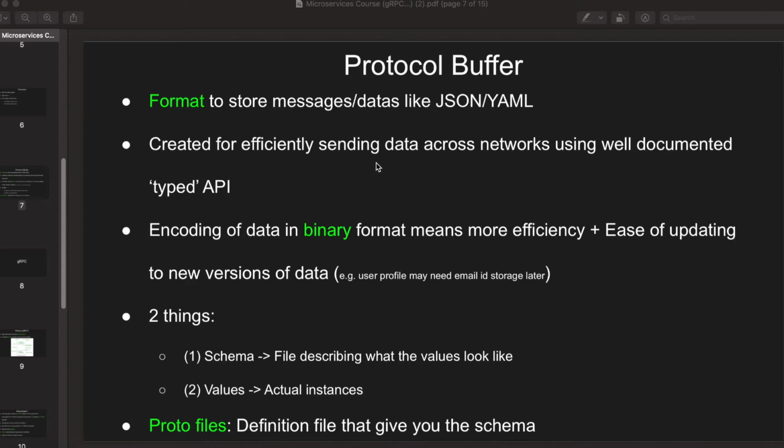I'm going to give a brief introduction about protocol buffers. It is important to know the basics of protocol buffers before we move on to gRPC, because gRPC is built on top of protocol buffers. So what is protocol buffer?